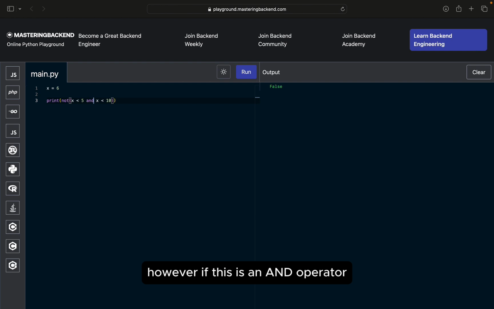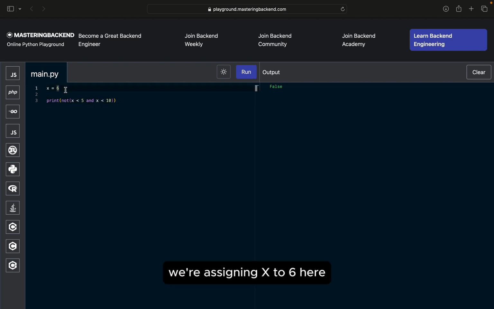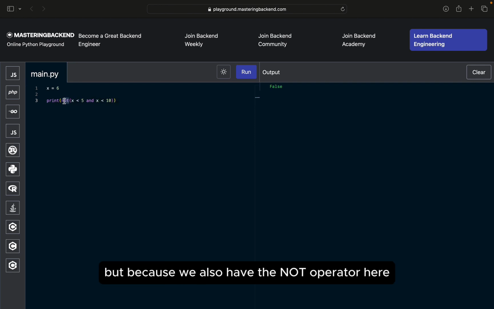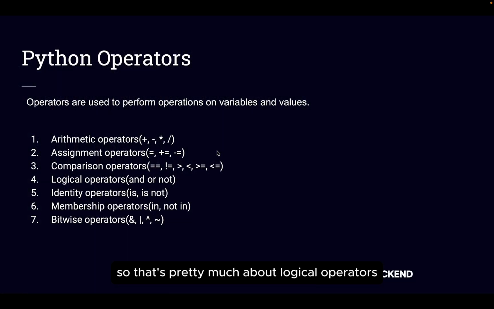However, if this is an AND operator, the AND logical operator, we're assigning x to 6 here, so we're checking if x is less than 5. This is false because 6 is not less than 5. But for this condition, 6 is less than 10. So this is true and this is false. But because this is an AND operator, we have false and true. It should return false. But because we also have the not operator here, it will reverse it from false to true. So if we run this, we should get true. So that's pretty much about logical operators.